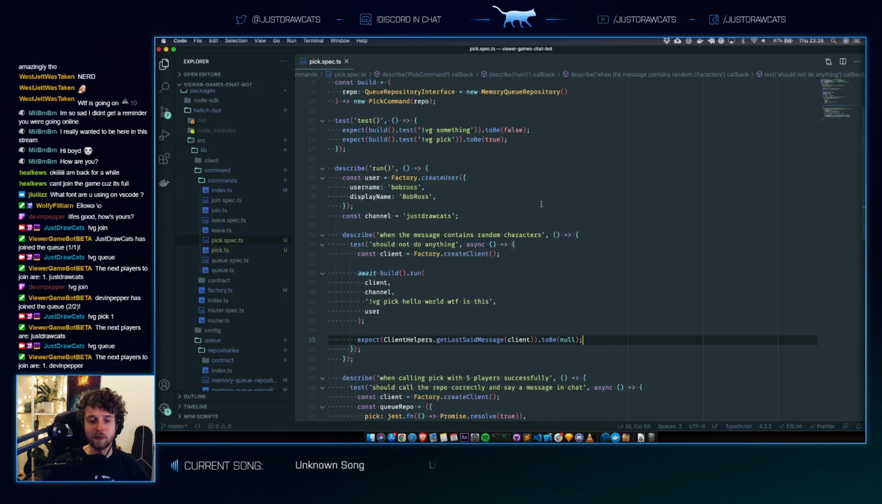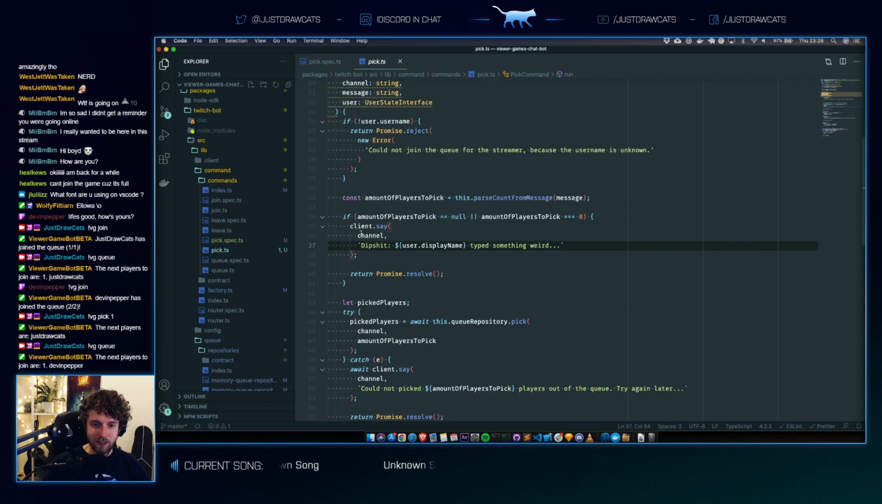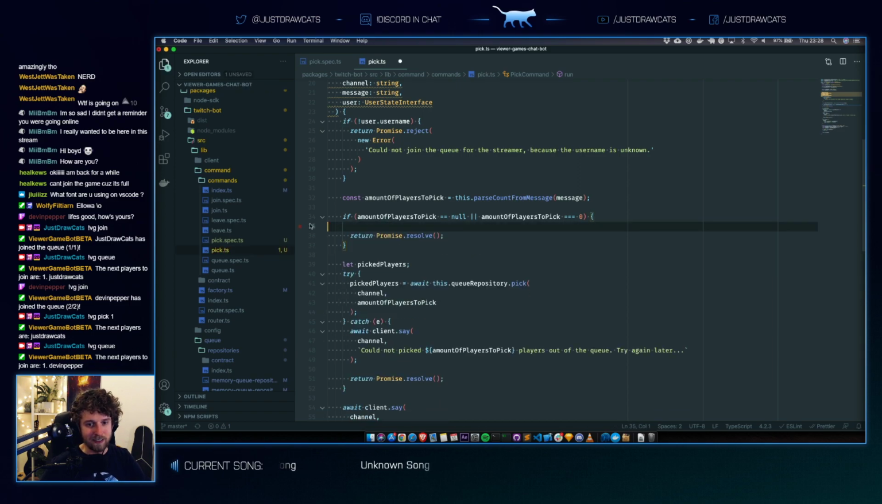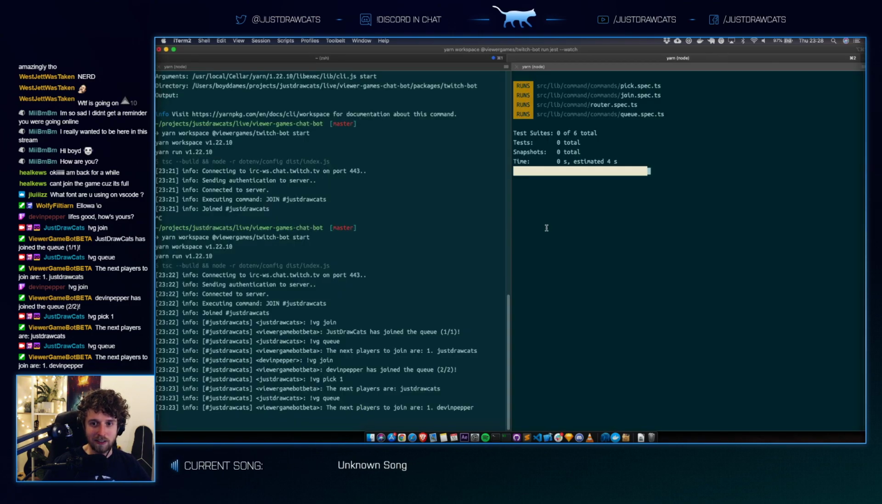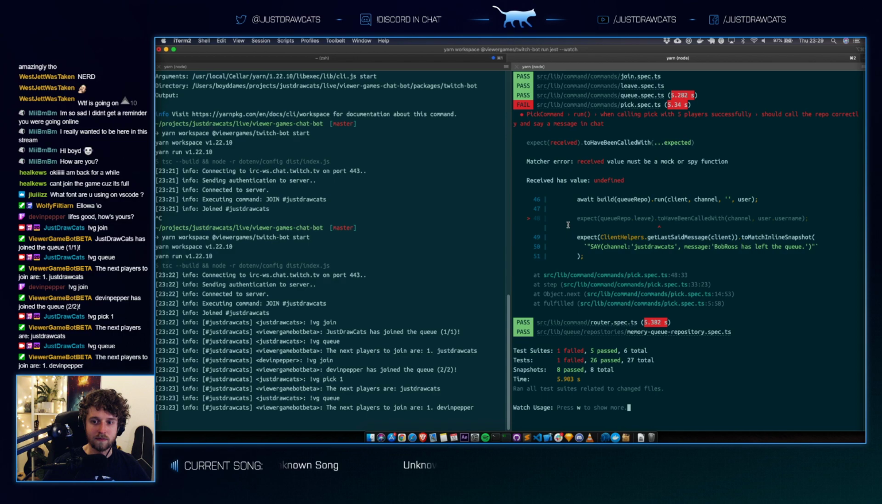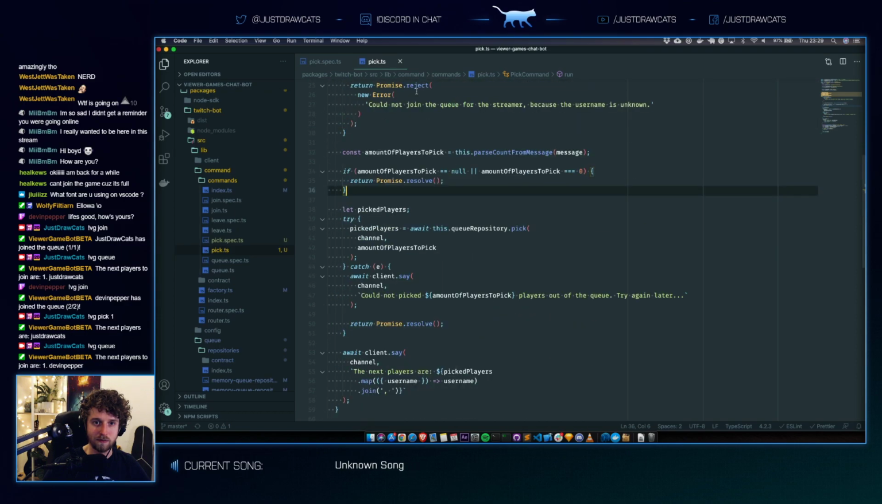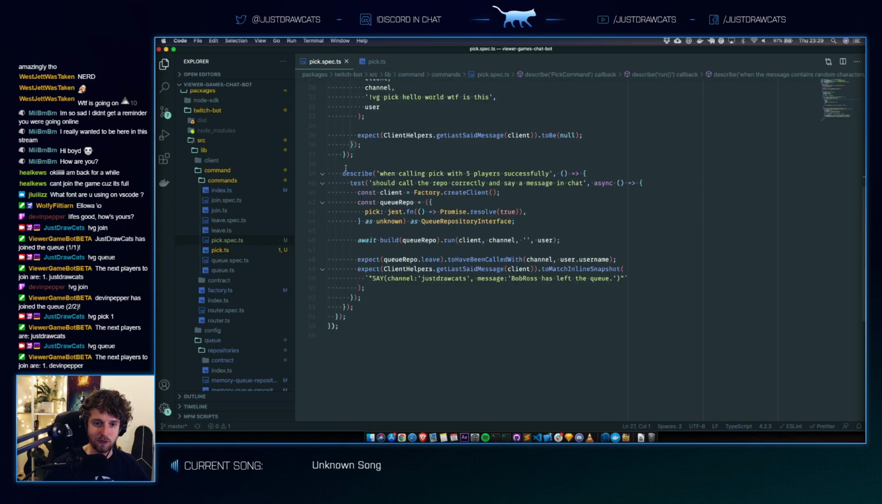Bob Ross typed something weird. Yeah, okay. So right now it fails because we are saying something, but the whole idea was to not do that. And then pick is failing for the other one. Yeah, which makes sense because I didn't really finish this one. Let's skip this.